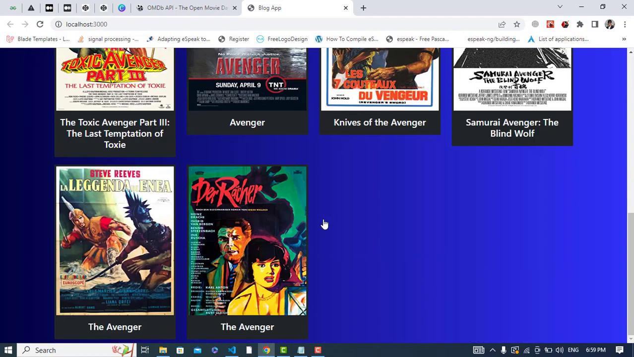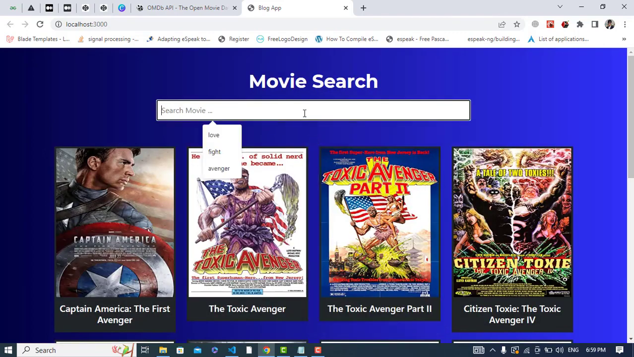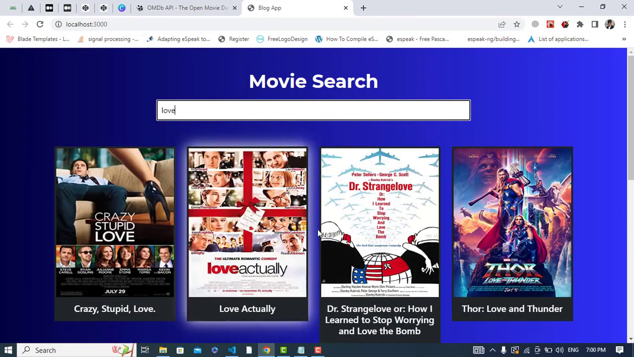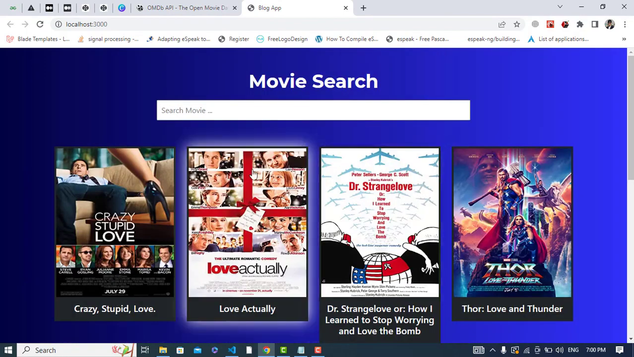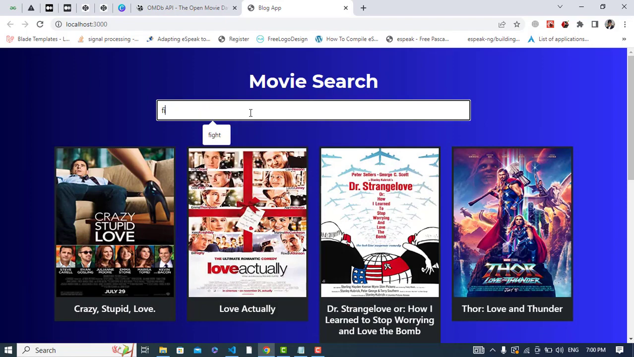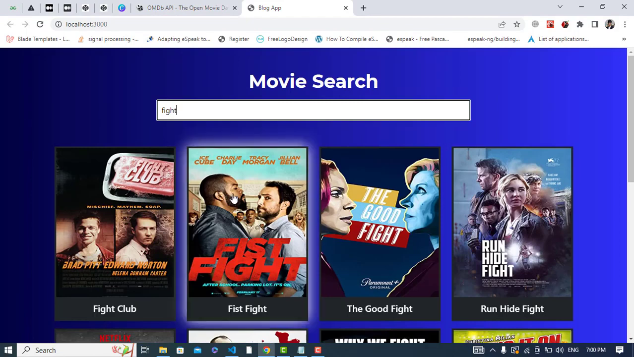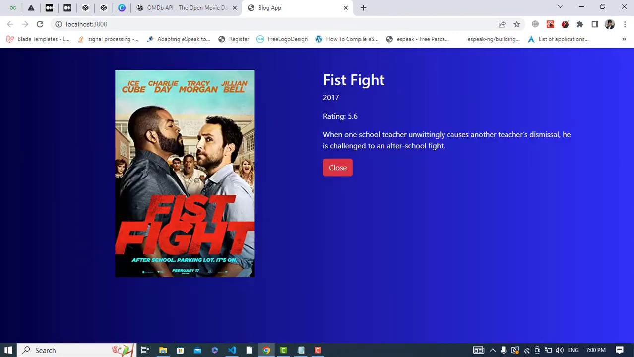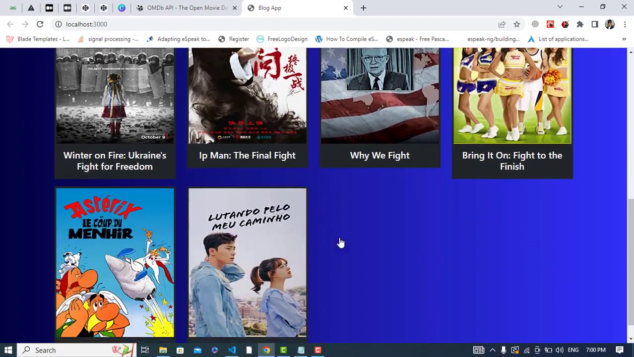Let's close that back. Let's click on this one, see, and close that back. Let's search, for example, love. Related to love, we will get this data. Let's click on this one, we will get the result. If you search for something else, like fight movies, you will get the movies and you will see the result of that, in 2017, rating 5.6, and the details, and click close, that will close back.